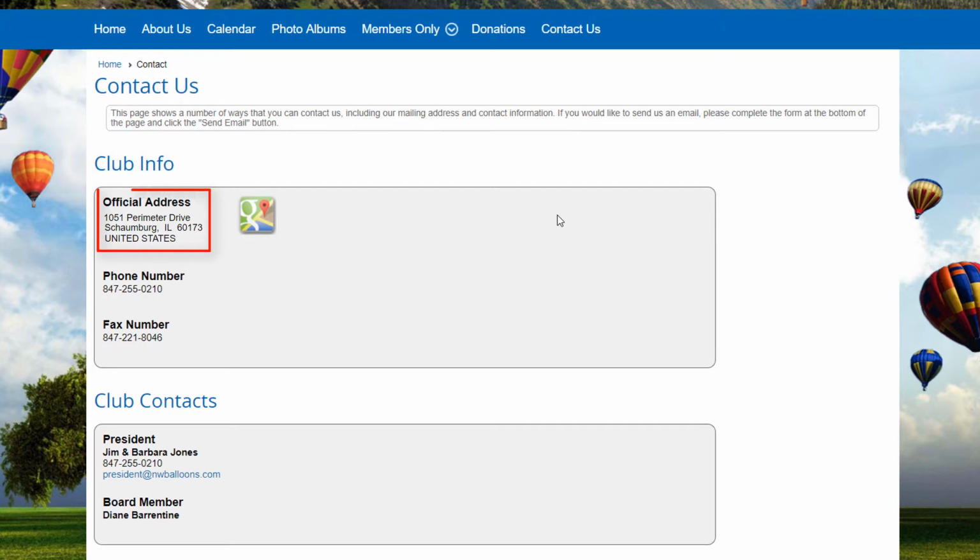The top section shows the club's official address, plus a Google Map link to that address. If the mailing address and/or standard event location addresses are different, these will also be shown. We also see the club's main phone number and fax number. Note that the email address associated with the organization is not displayed, but it's used for the general info email in the Send Us an Email form a little lower down on the page.